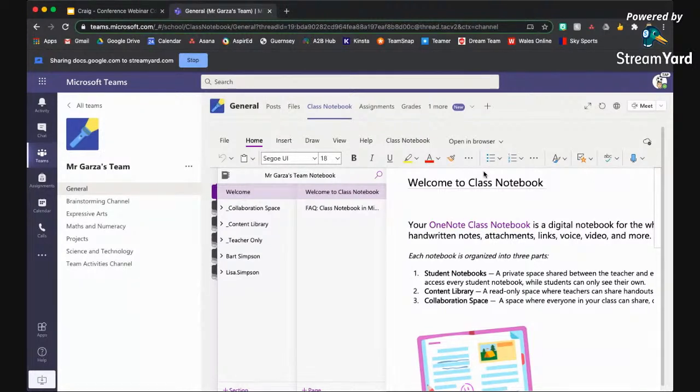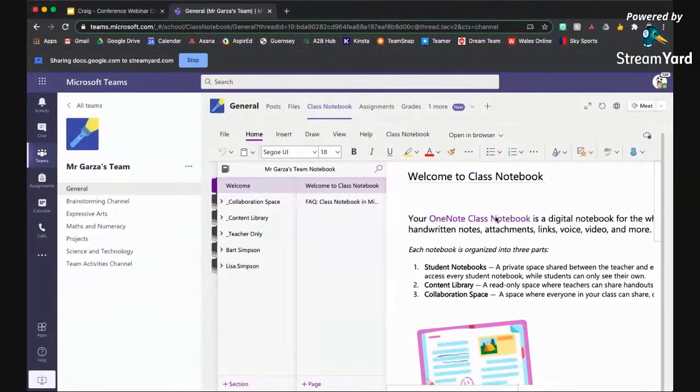So the different areas: when you enter a Class Notebook, this is one that has been set up already, and perhaps later on I'll talk us through the different ways of setting up a Class Notebook and the options you get. As you can see, we have set up a Class Notebook already in Mr. Garza's team, and the first thing you'll see is a Welcome tab. What is good is that it gives you some pointers on each page, or each section of the Class Notebook. It will give you some tips on how to set these up. So as you can see here, there's a welcome to the Class Notebook, and it gives you some tips.